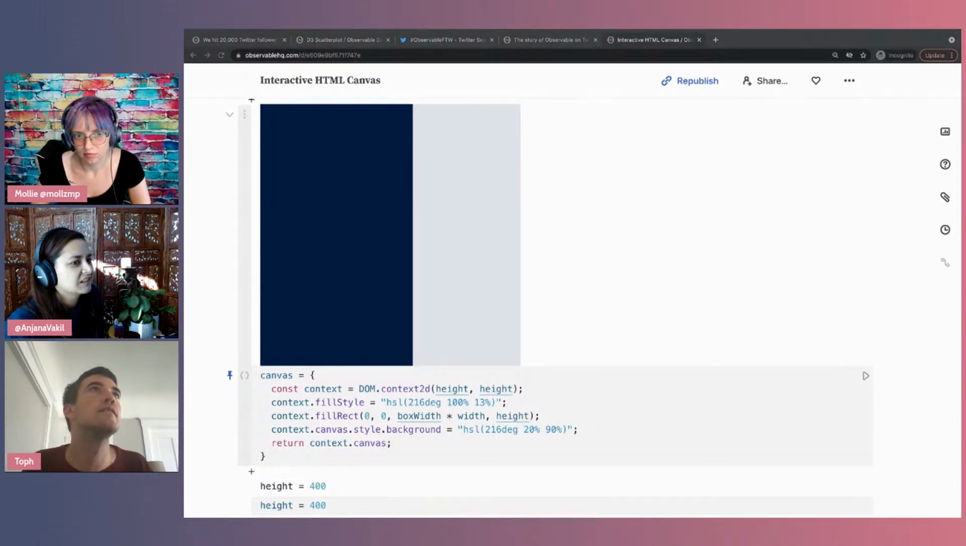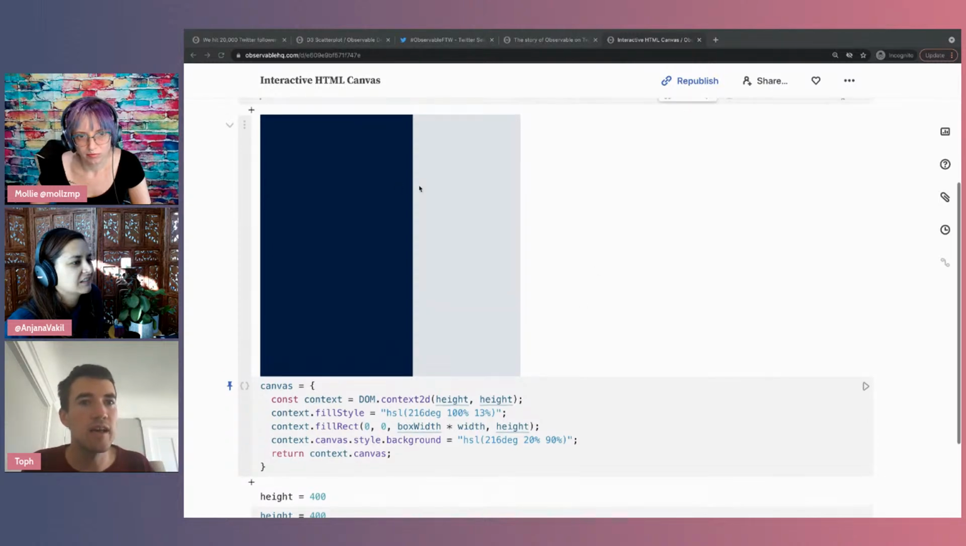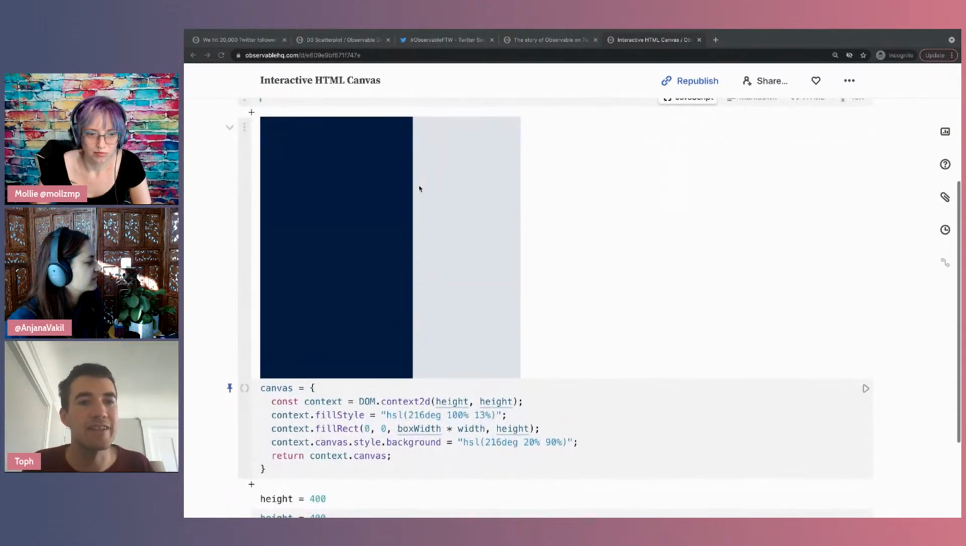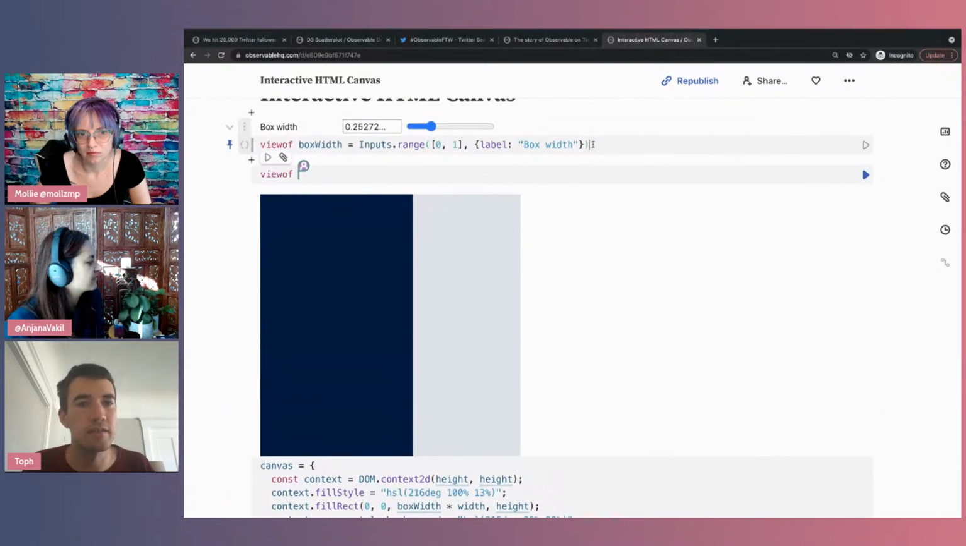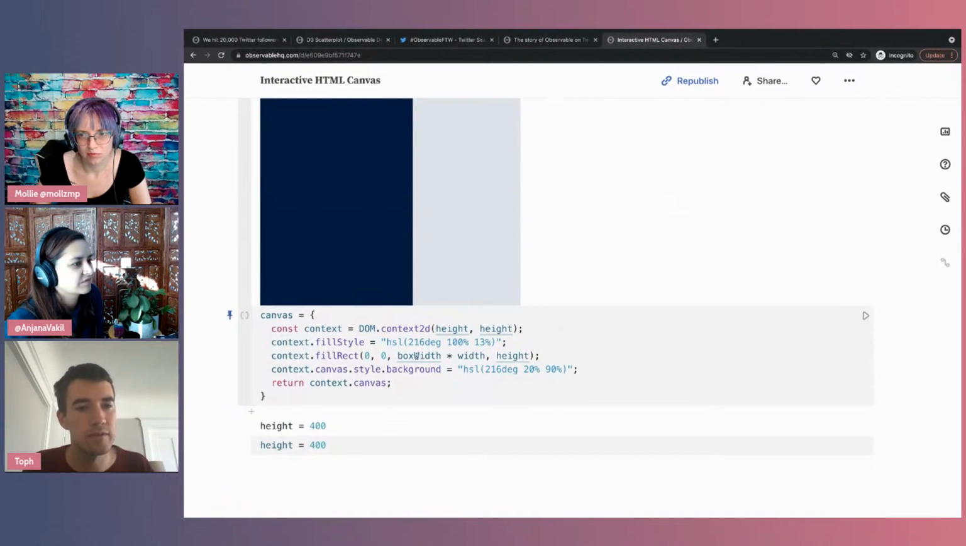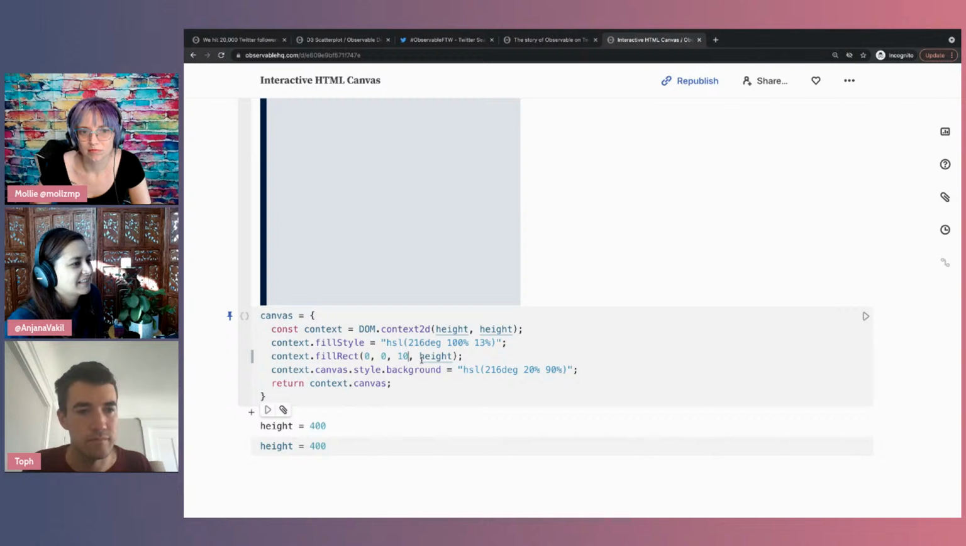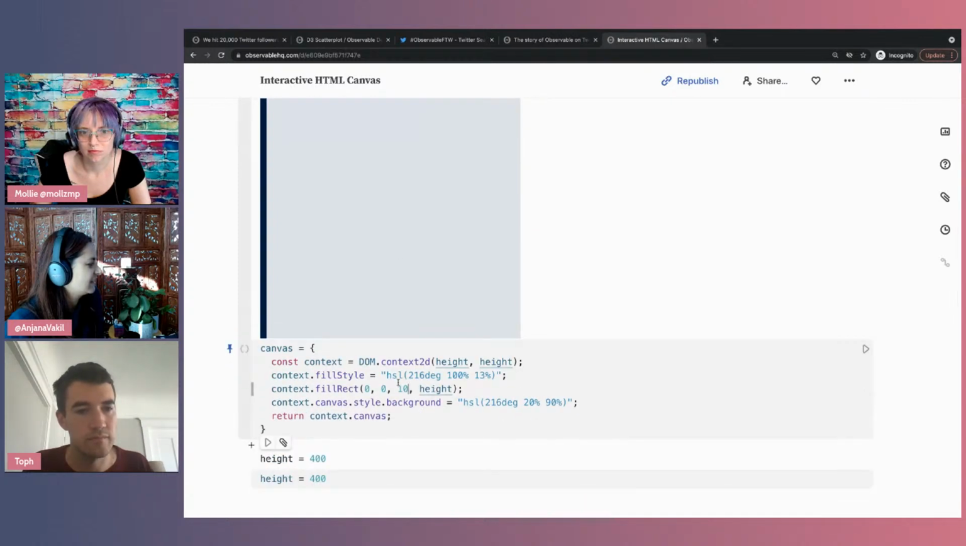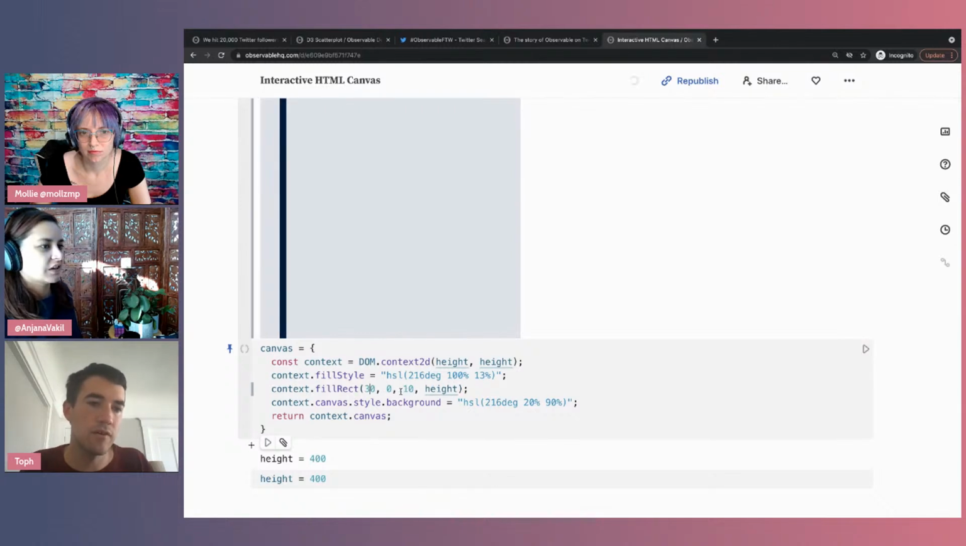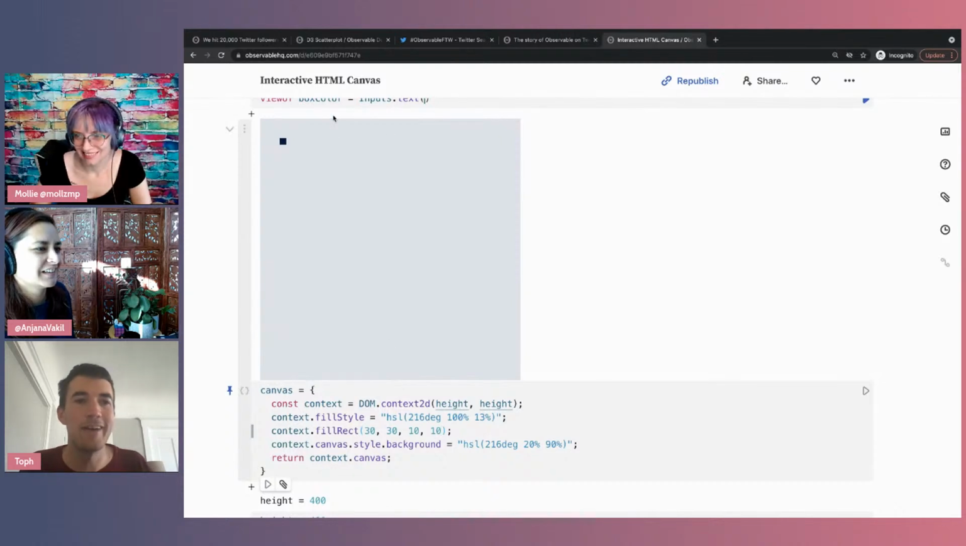I guess the slider. If we don't envision having a slider in the blog post, we can remove the slider and just have some hard-coded values. We can pull that out. Okay, we're getting somewhere, I think.